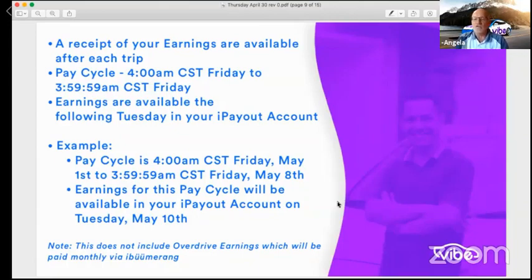I know we also have some overdrivers on the call. Okay, for you overdrivers, the overdrive commissions are going to be paid out by iBuumerang. This is specifically for the drivers that are driving. Okay, your fare, your 70 to 75% of the time and distance, you will be paid on this pay cycle. So the pay cycle starts, like I said, Friday to Friday. It's a 4 a.m. start and stop time, and then you'll actually have that payout in your iPayout account on Tuesday, May 8th. And then this process will just continue on and on and on.